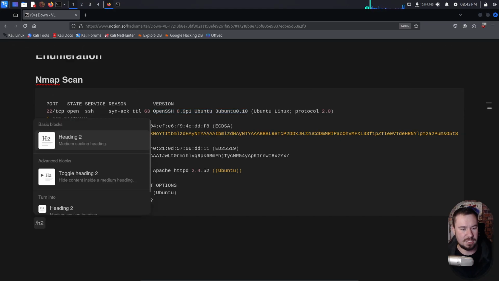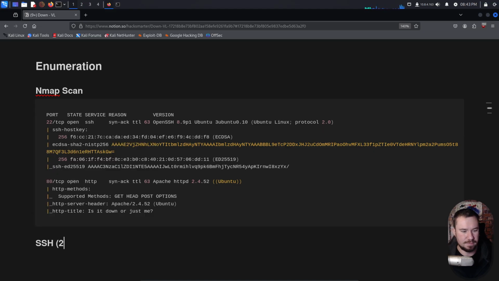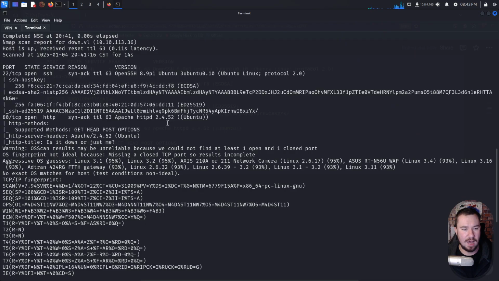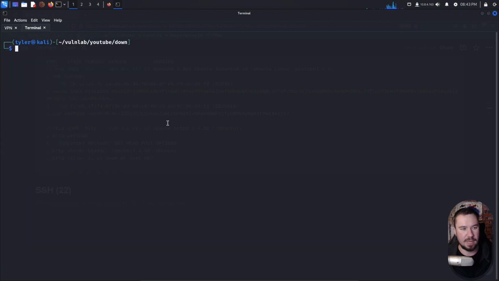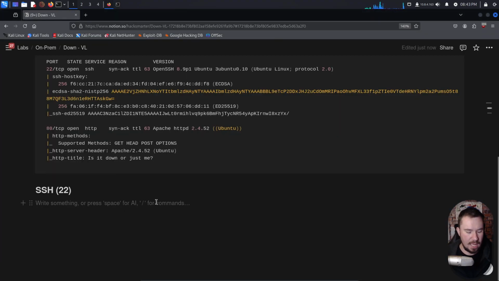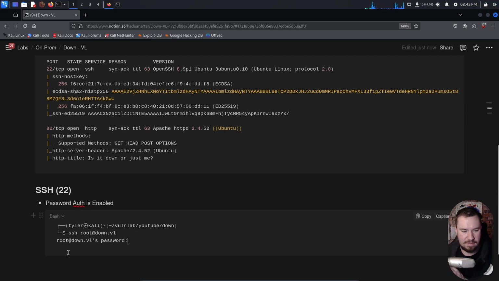So let's go ahead and do an H2, and we'll say SSH on port 22, and let's first just see if password authentication is enabled on SSH, and that'll be a good thing to know in the future, because if we discover a password, we know to pivot back to SSH and see what information we are able to find. So we can just do ssh root@down.vl, and you can see it asks for the password. It shows us, yes, password authentication is enabled. I'll copy that, and we'll just say password auth is enabled, and we'll drop our notes right there for it.